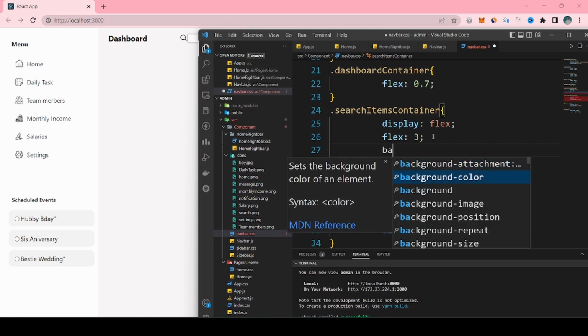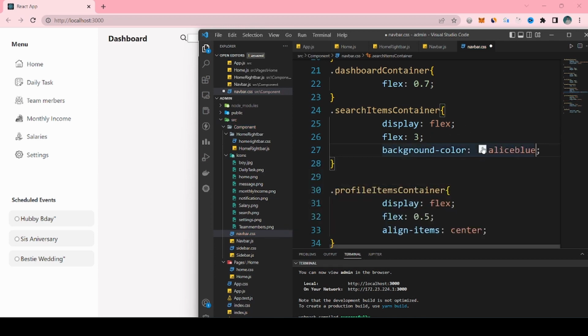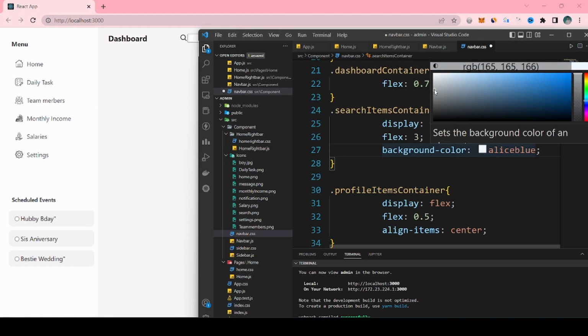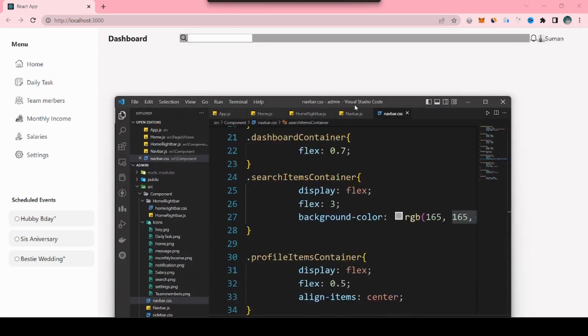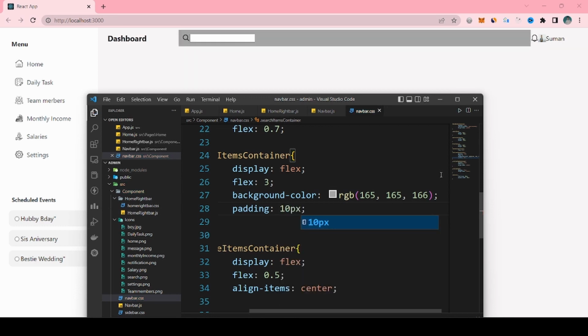let's give it a background color. Right now I'm going to select a random background color. Okay, let's give it a padding which is 10 pixel, or maybe 6 or something like that. Yeah, so 6 pixel would be enough.